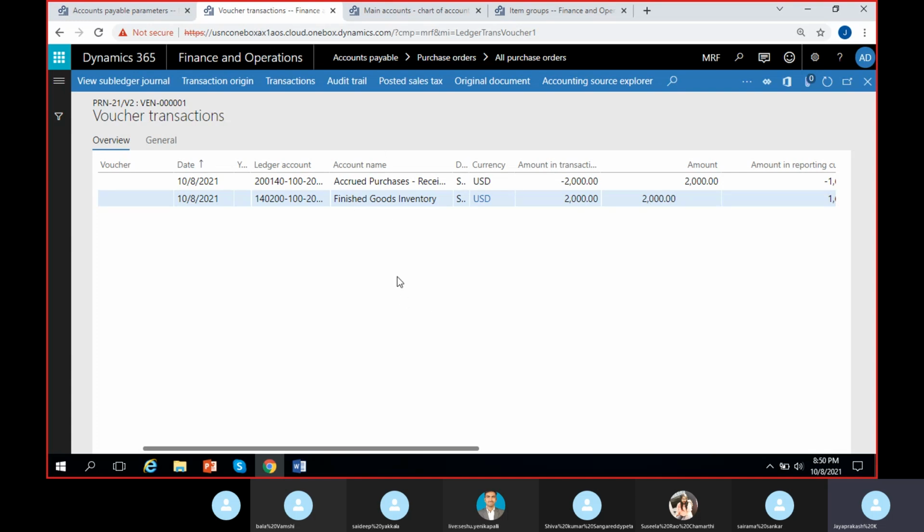So later it will get reversed. I'll show you where it gets reversed. Upon doing invoice, it will get reversed automatically. So this is the entry we get when we post the product receipt or receive the goods. So finished inventory will be debited and accrued purchases will be credited.